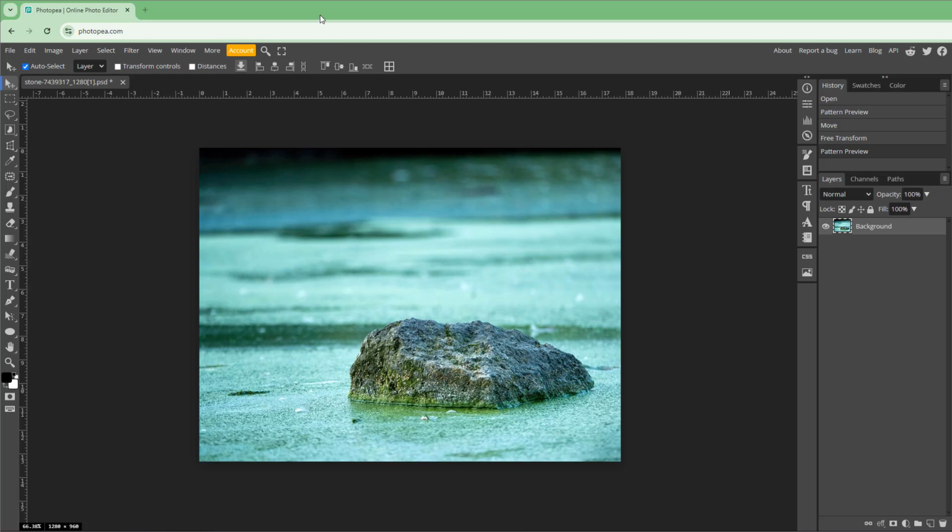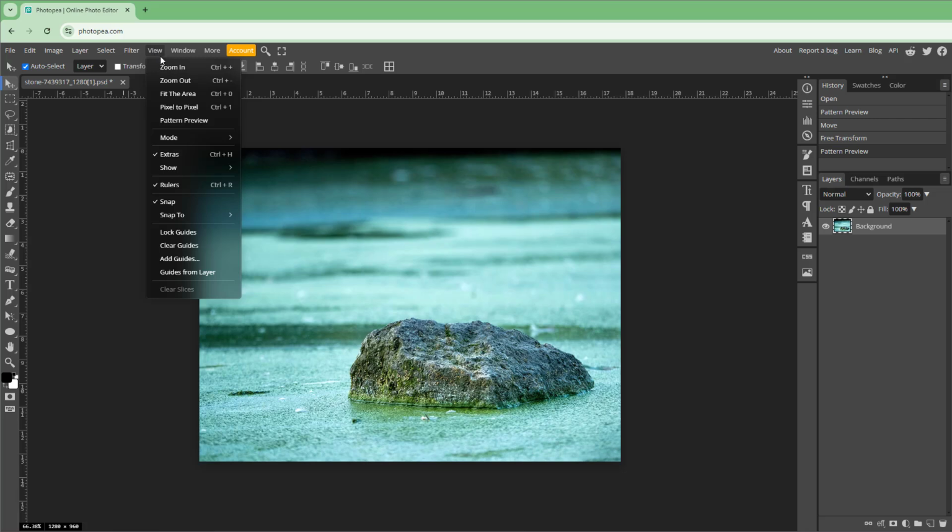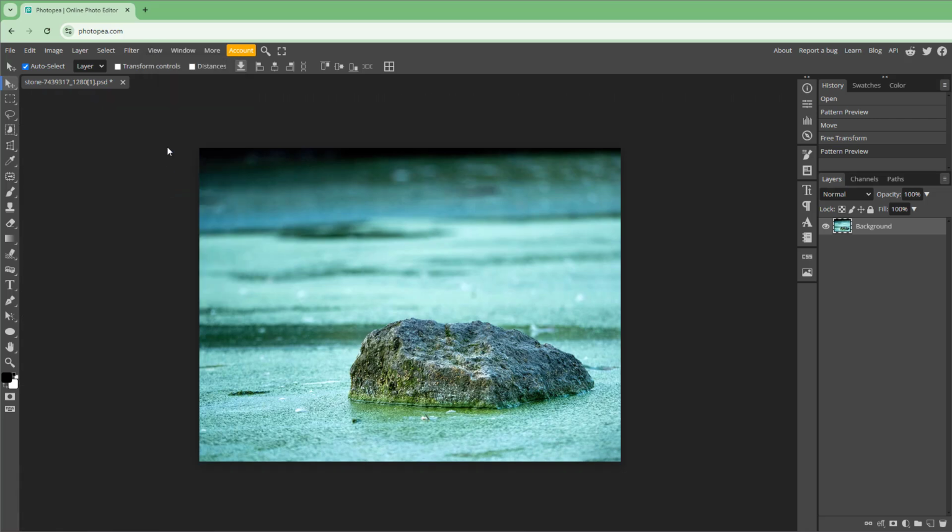So over here you can see that I have this particular layer right here. And let's say for this I need some guides, and to do that I need to enable rulers first. In my case it is already enabled, but in your case if it is not enabled, simply go on to the View menu and then enable the ruler right here.